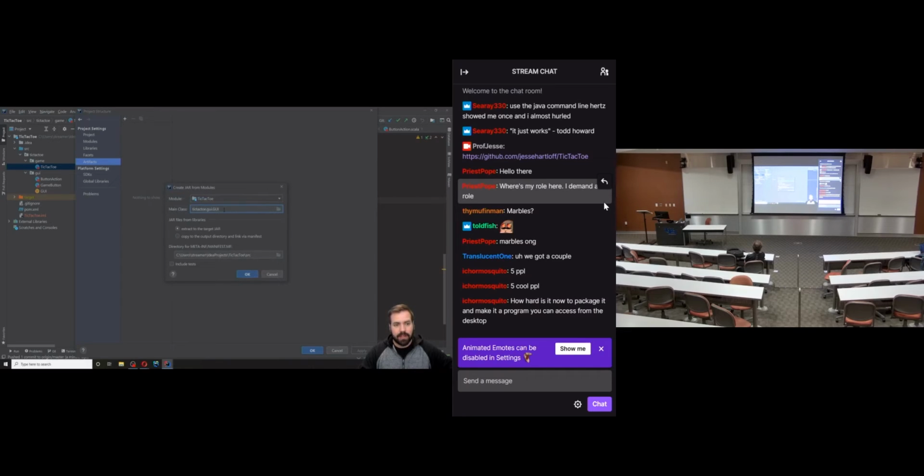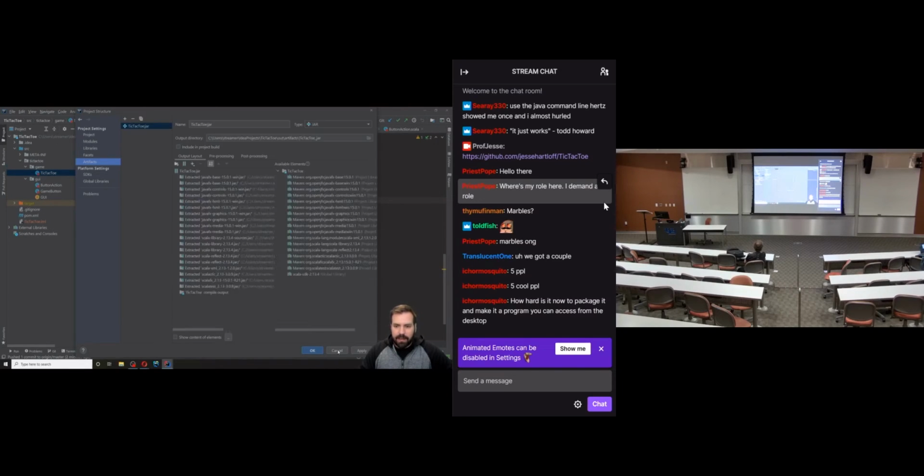That's where you run this program from. So here we only have one main method in the whole project, but if you have multiple ones, make sure you select the one that people are supposed to use to actually run your project. Extract to the target jar, sure. Copy the output directory and link via manifest. Sure. I don't remember what that means. Hopefully that doesn't screw me up. And I'm gonna do that.